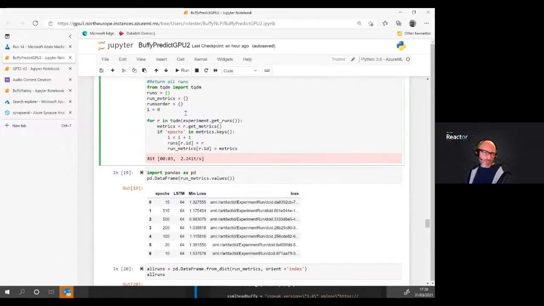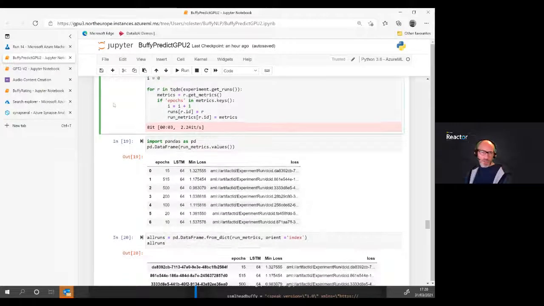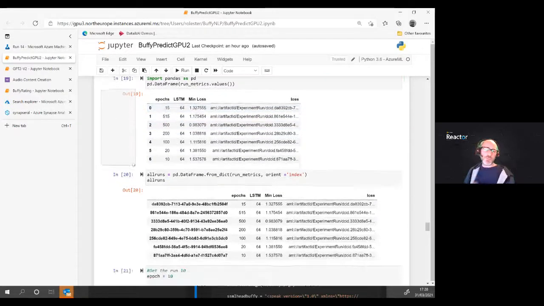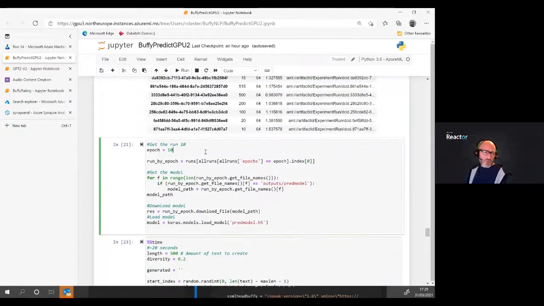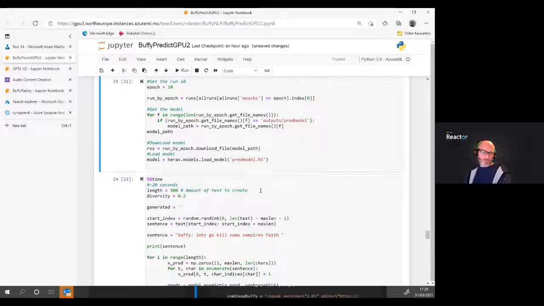Okay, so we iterate through all our experiments and bring them back. You can see I've run different versions of it. I've got one with only 10 epochs, and one where I've run up to 515 epochs. So the more we run, hopefully the better it will get, up to a point. So let's get the run with 10 epochs, just so we can see the difference, and let's run that.